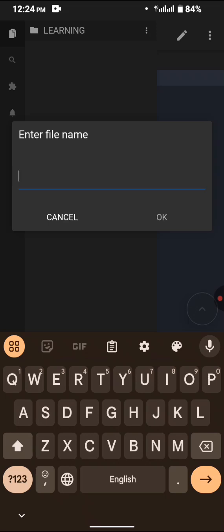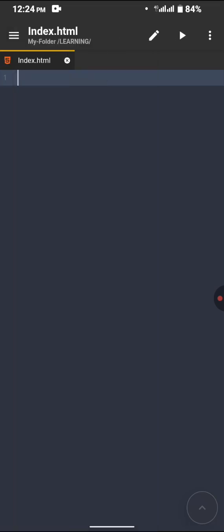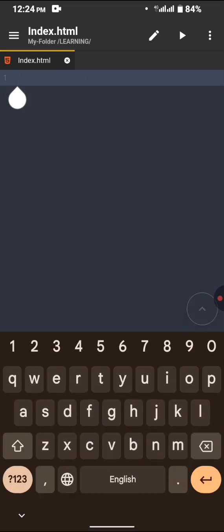So we'll be naming our file index.html. Now let's click on the file, and you can see your index.html here. So we'll be creating our first HTML file.